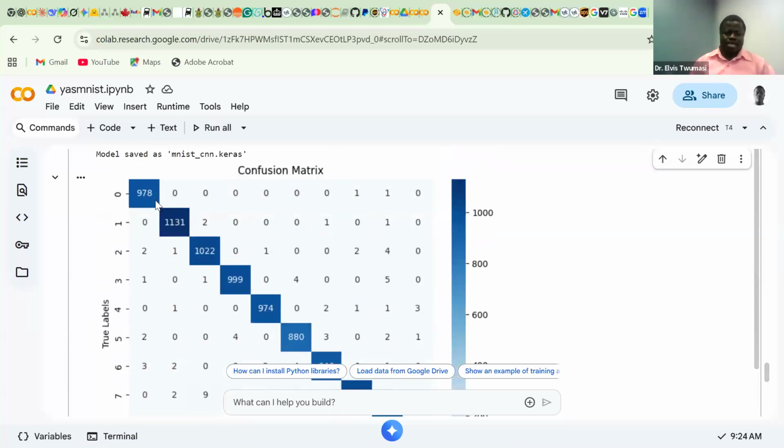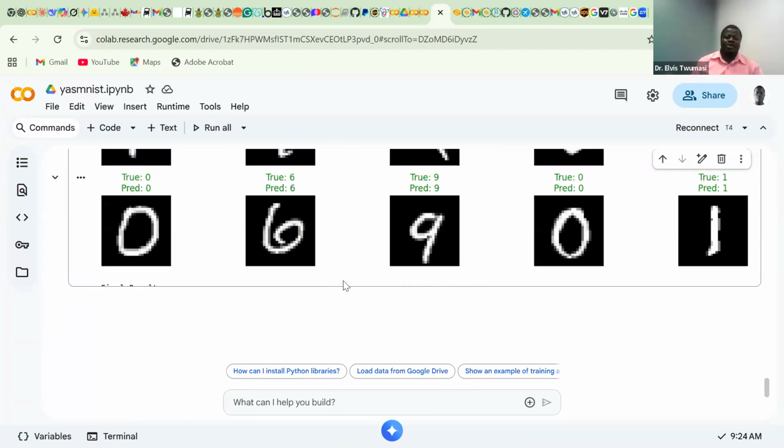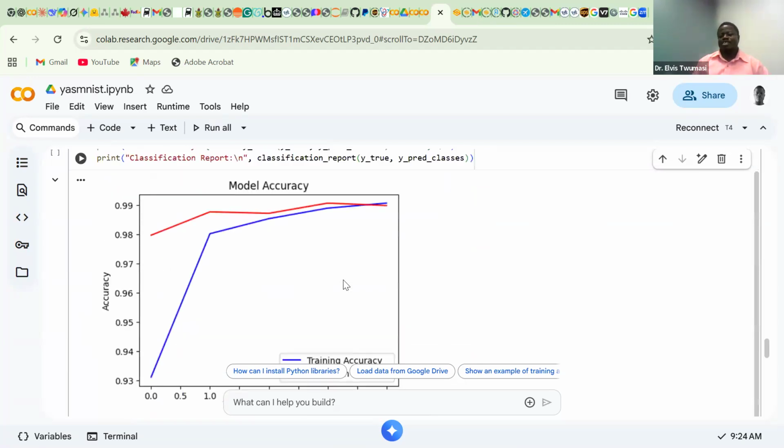So all the numbers here are telling you the numbers you predicted so well, and the numbers here are telling you the ones you missed. And you can come down to see which number it was thinking it was, right? We have spoken about precision, recall, F1 score already. So I want to leave you here, and that brings us to the end of convolutional neural network.